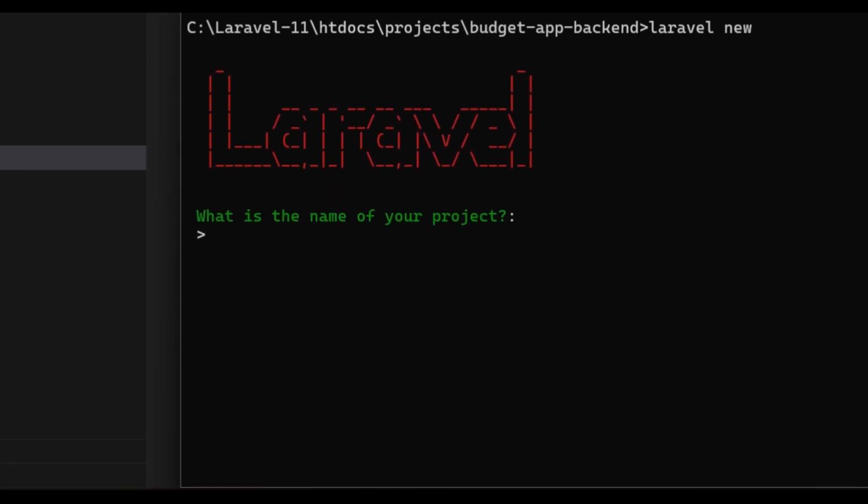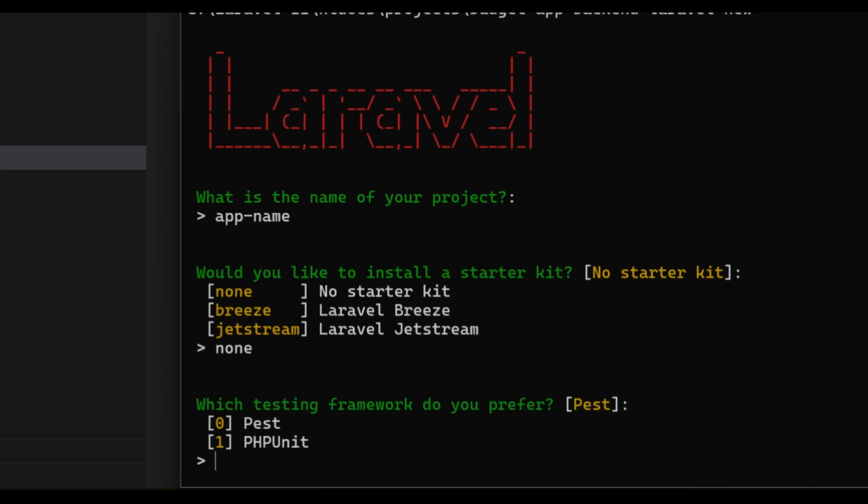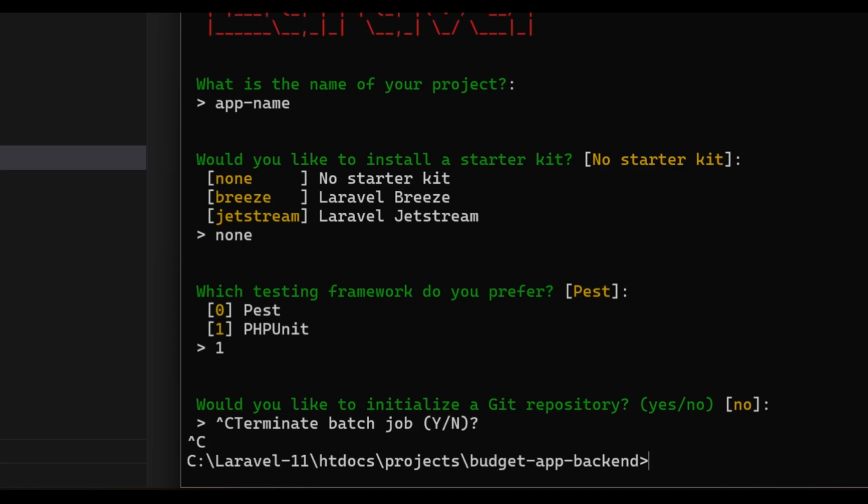You can see what the name of your project is. We're going to type here app name. This is the name of our project. And then for the starter kit, we are going to pass here none. And for the PHP testing framework, we are going to select PHPUnit and then tap enter. And then you're going to continue to the other steps, guys.